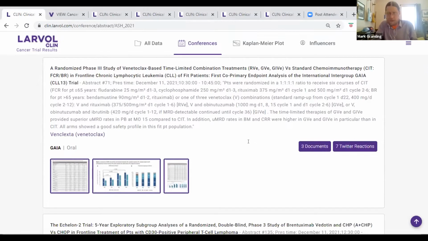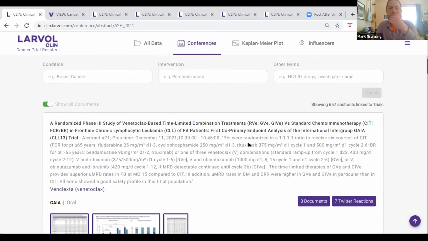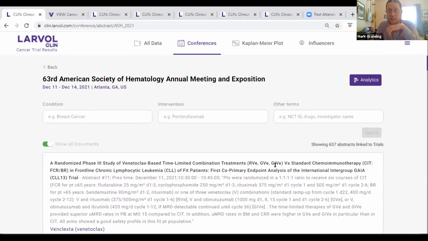So both for conferences and also for all of the peer-reviewed literature, the purpose of CLIN is to pull in all of the figures, all of the documents, all of the slides, and all of the data for clinical trial data releases, whether they be from conferences or peer-reviewed literature or even press releases. But in the context of this conversation, here's what the structure looks like if you're looking specifically at ASH.